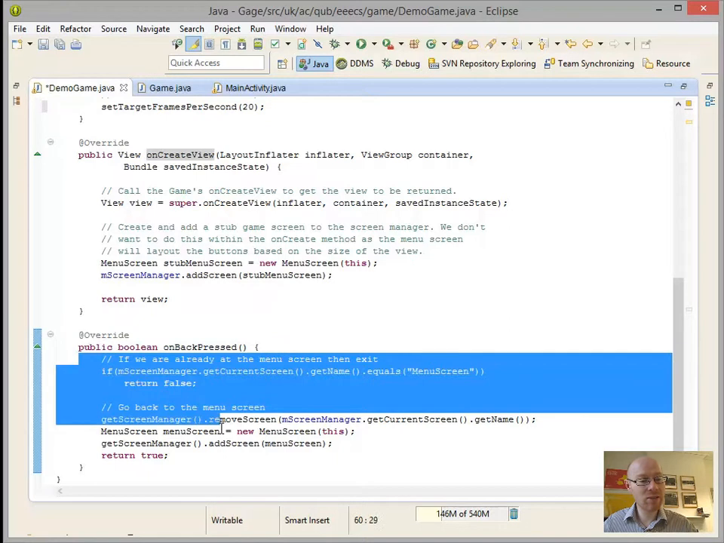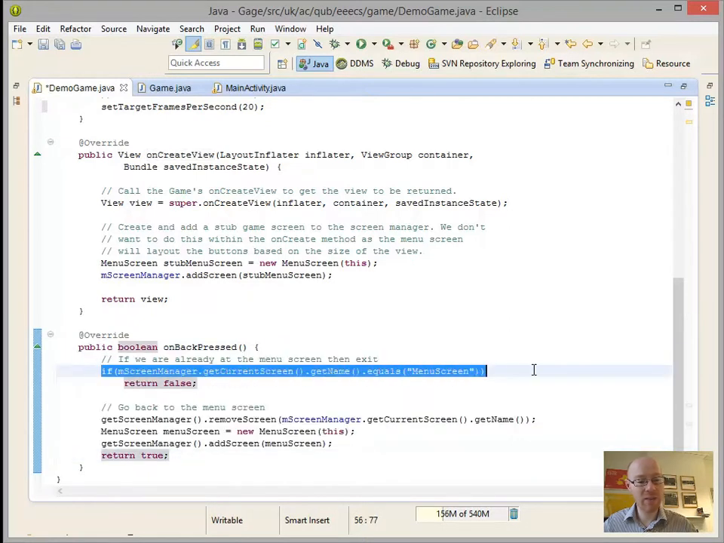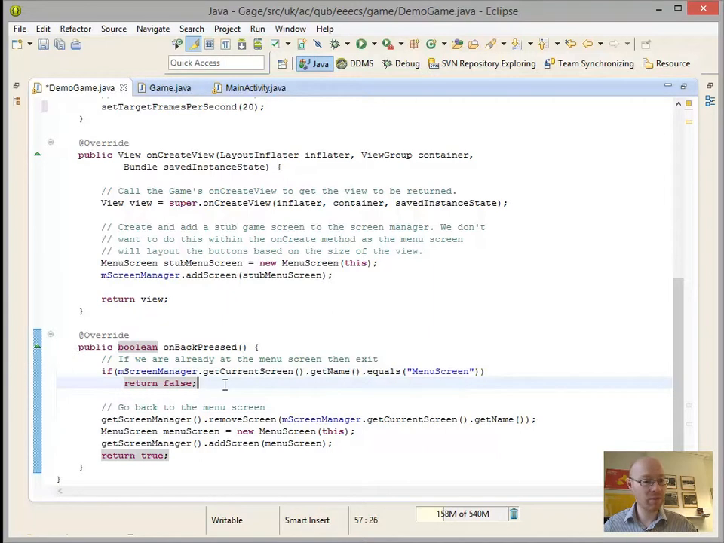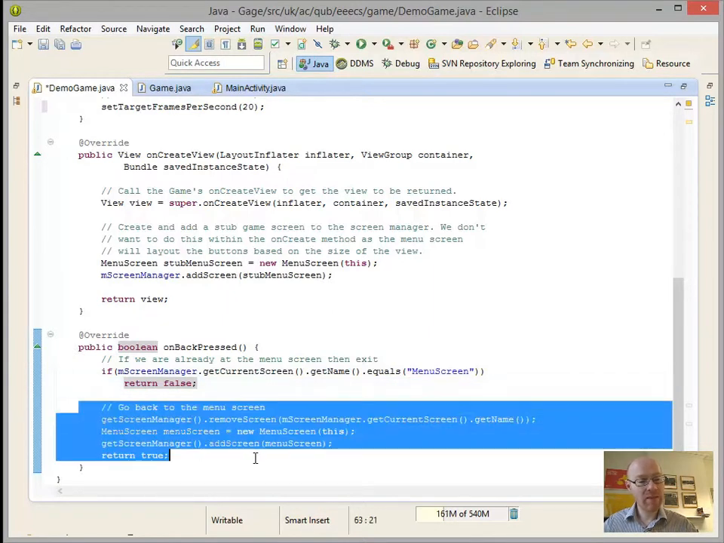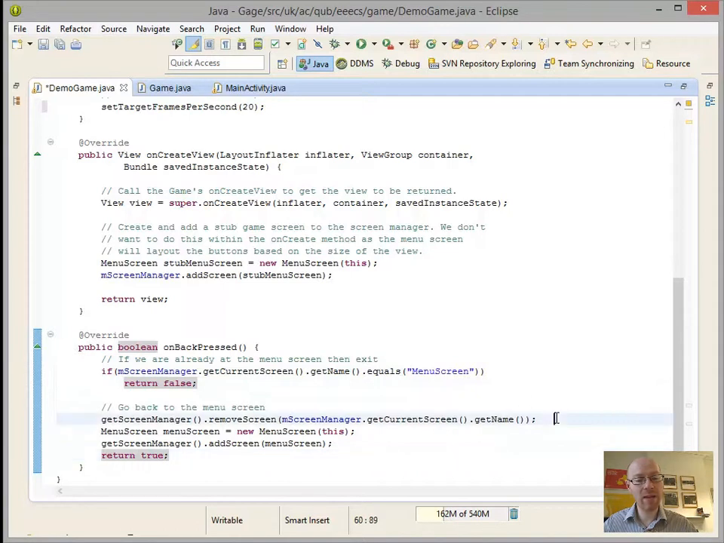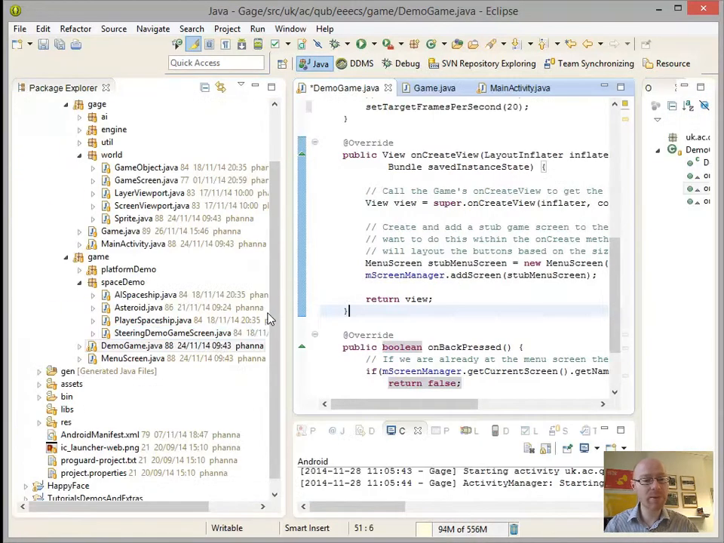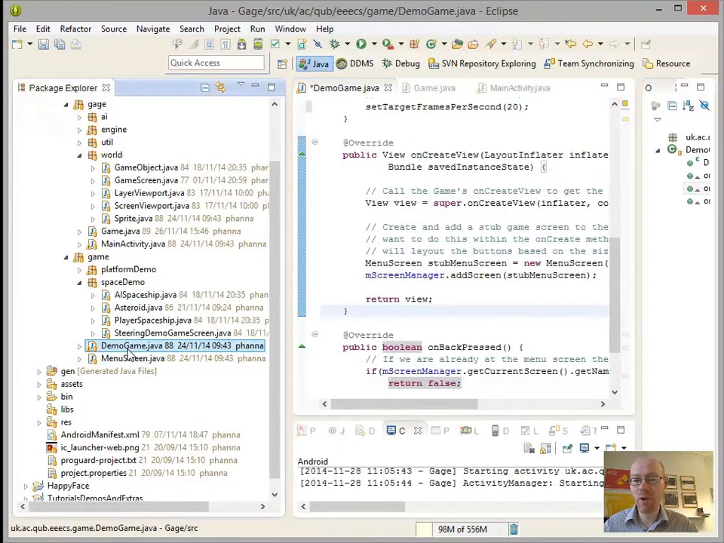So we are changing the behavior of the back key here to see, right, let me check the current screen that we're on. If it is the main menu, then I can't go up any more screens. So I return false, which means I get the default behavior being executed. If that isn't the case, then what I'm doing here is removing a screen from the screen manager, creating a new menu screen and then adding that into the screen manager and returning true, signifying that I have actually processed it. So you don't need to do anything beyond that. So just a way of us being able to control what happens. That's our main fragment of the demo game in terms of how we overload that.